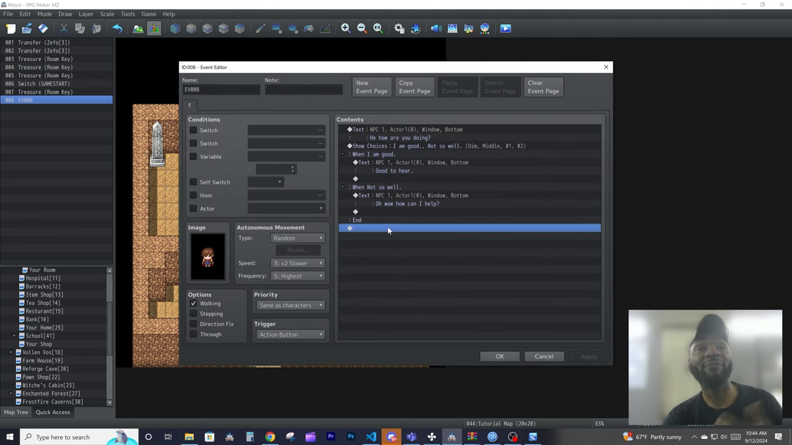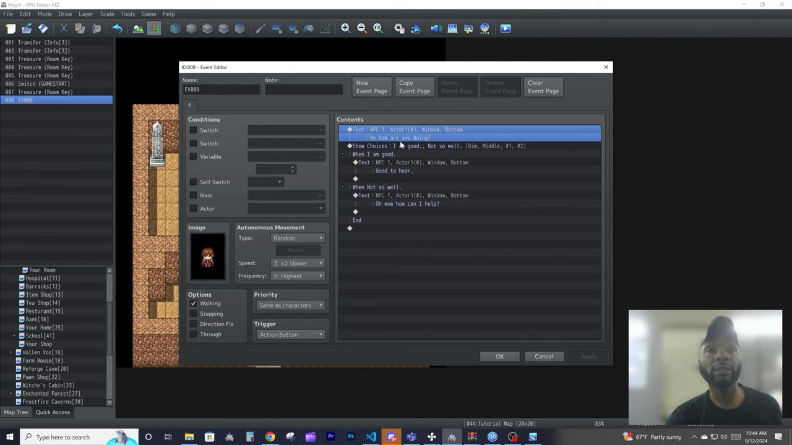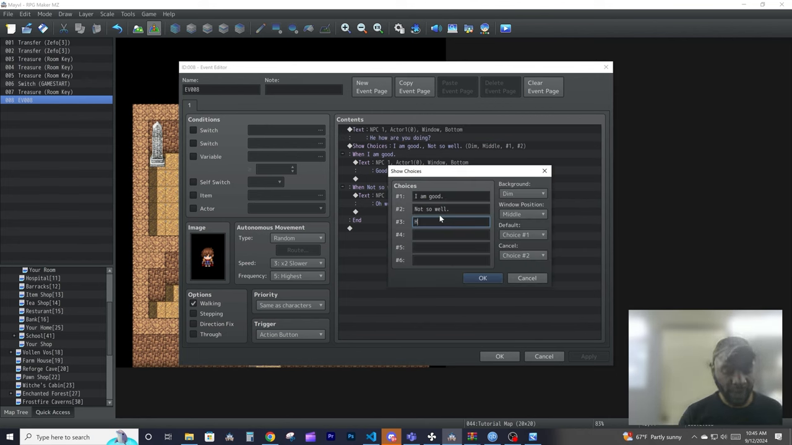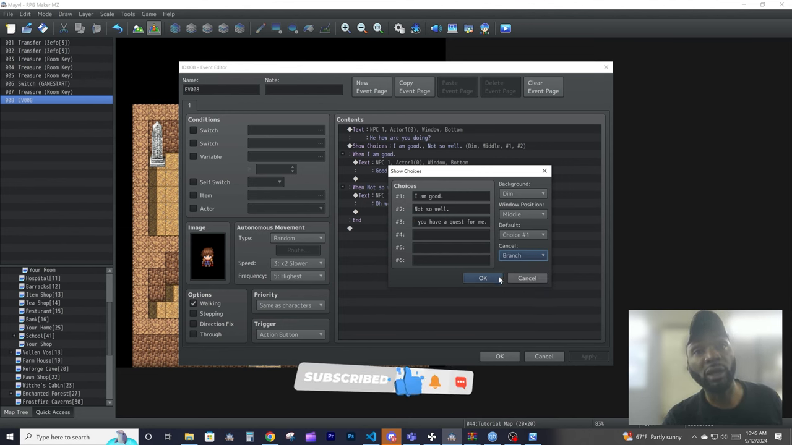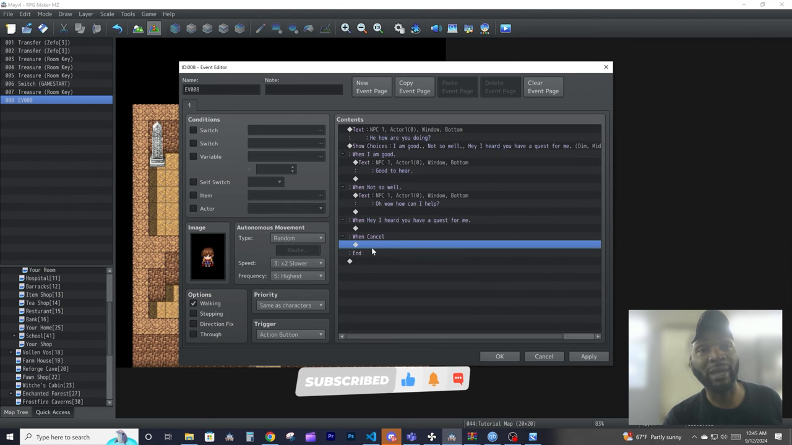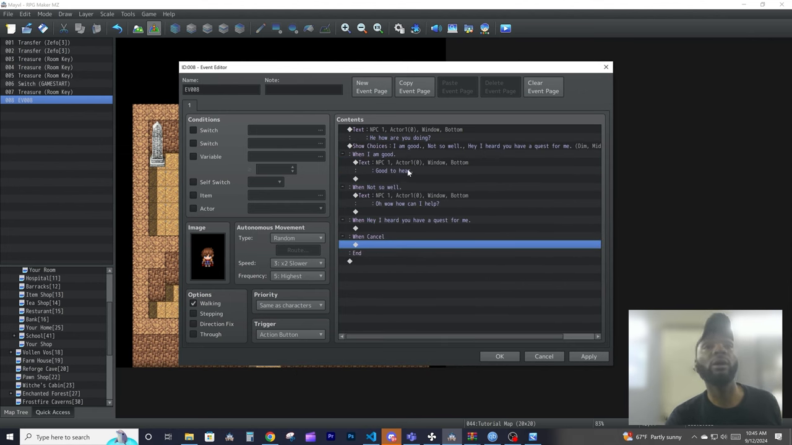Now, you could also have the NPC give you quests. So what we could do is, we could have a third option here that says, hey, I heard you have a quest for me, right? And then also, I forgot to explain, the default choice shows which option the cursor will be on, right? So let's go ahead and make that one. And then the cancel is which option will be picked if you exit out of the choice. When you hit disallow, then that means they have to pick an option. When you hit branch, it will skip everything and does its own cancel custom thing when you actually cancel, right?